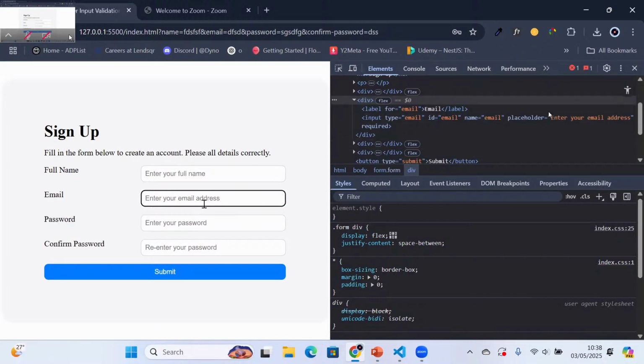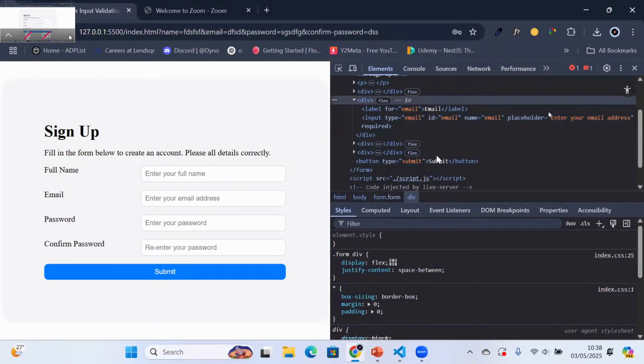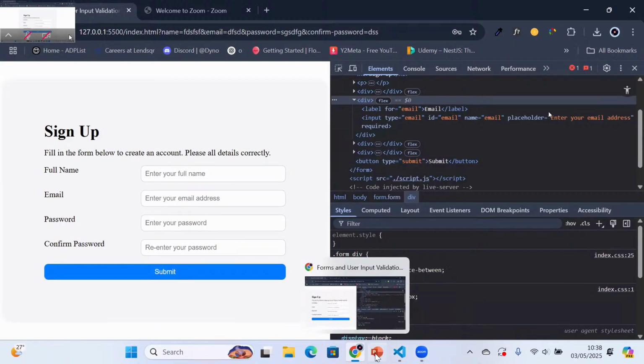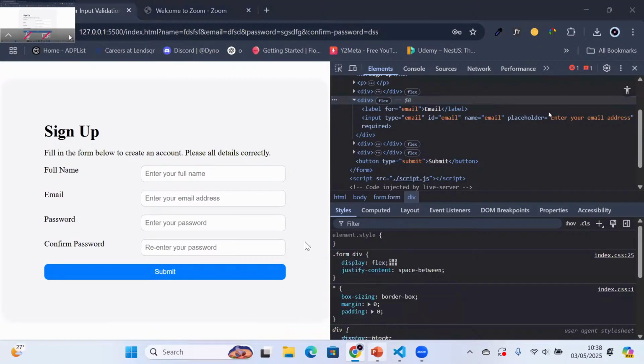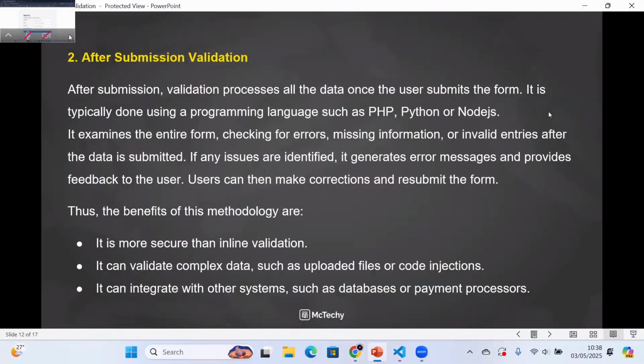So every validation that you do on the front end is not 100% bulletproof. People can change it or find their way around it by inspecting it in the tab and changing the security that you set up. So backend security or validation is very important, more than the front end. It can validate complex data such as uploaded files or code injections.